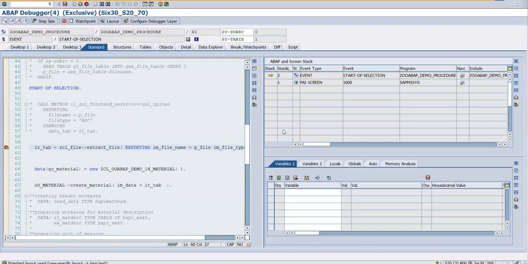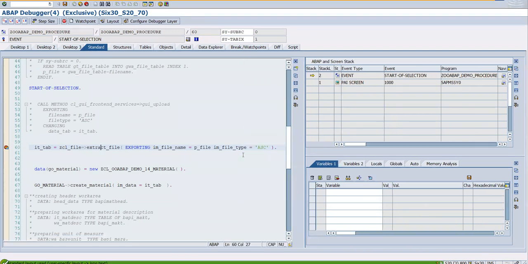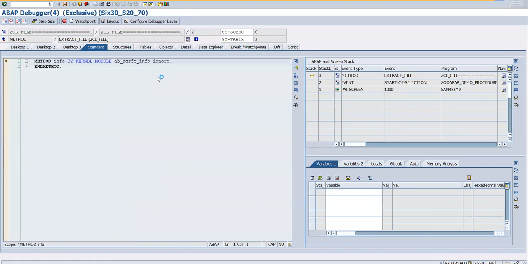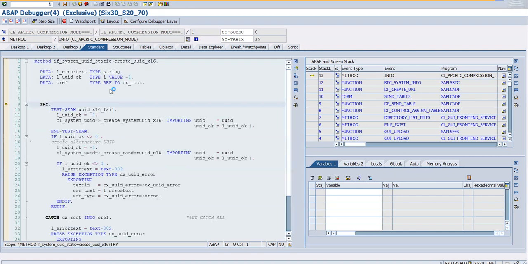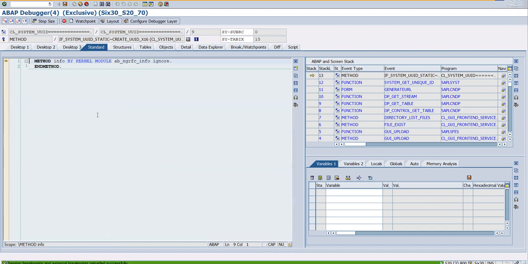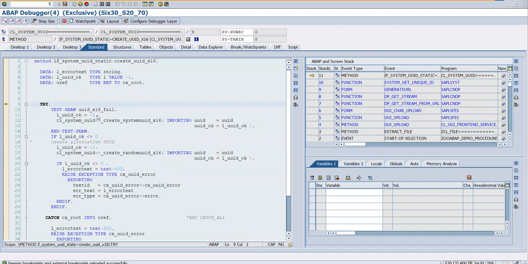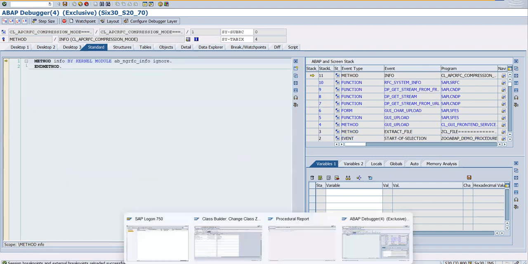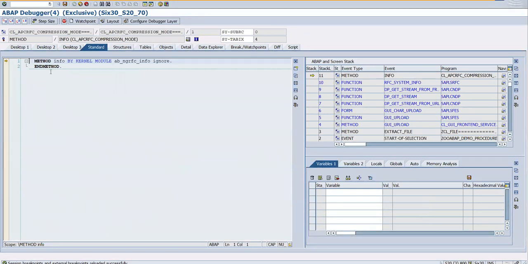So already the file is selected, and now press F5. What it will do, it will take you to this particular method. Press F5, you are coming over here, it's going to upload, right? So it's now uploading. Let's see, is there any pop-up or something? No, it looks good.